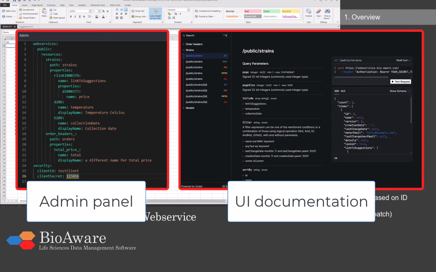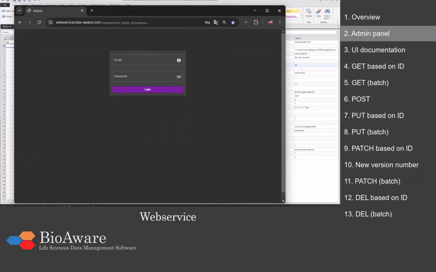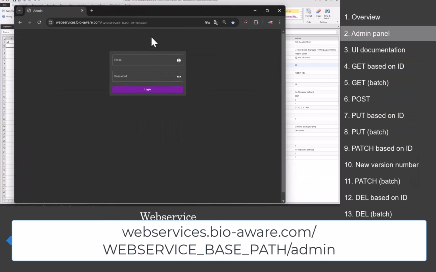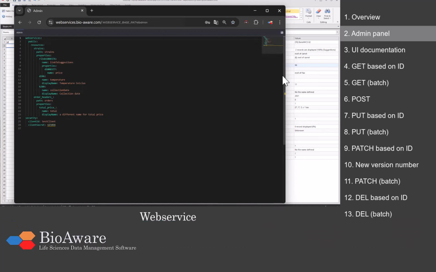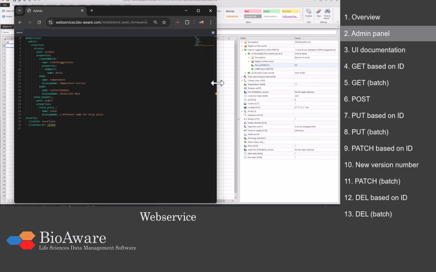There are two sections: the admin panel, where the data to be exposed are specified, and the user interface, or the UI documentation, where the user can create the endpoints. We start with the admin panel. Navigate to the specific admin page and log in with the account of the superadmin. It opens the place where the web service can be defined.